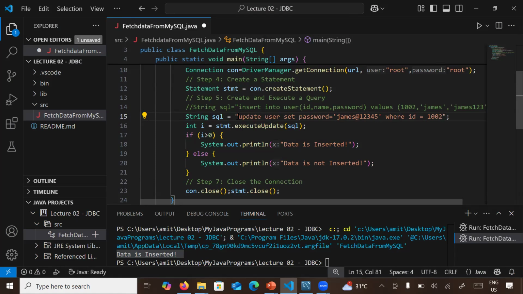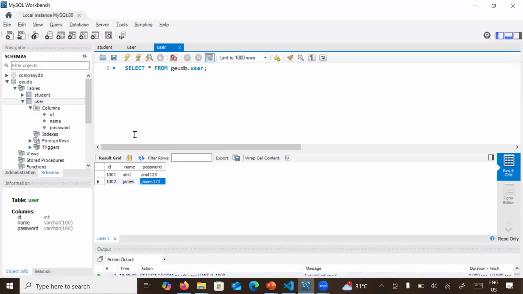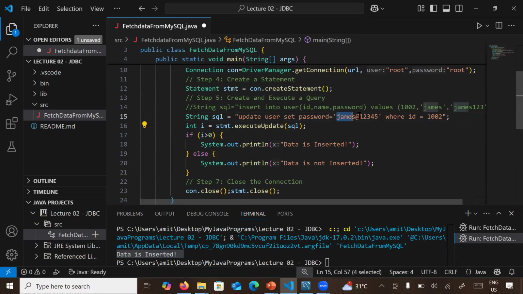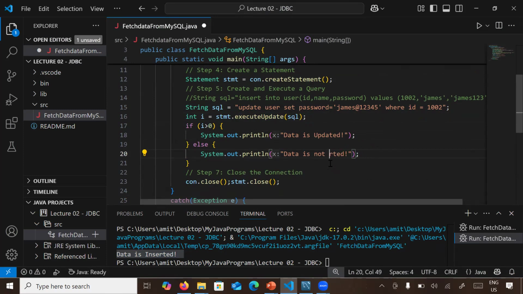So this query you will use in order to update the password of James. Corresponding to ID 1002, you would like to update the password to James@12345. If you see your data table, your password is James123 and your new password will be James@12345. And here the same method you will use, executeUpdate, and you can display a message: data is updated, or data is not updated.